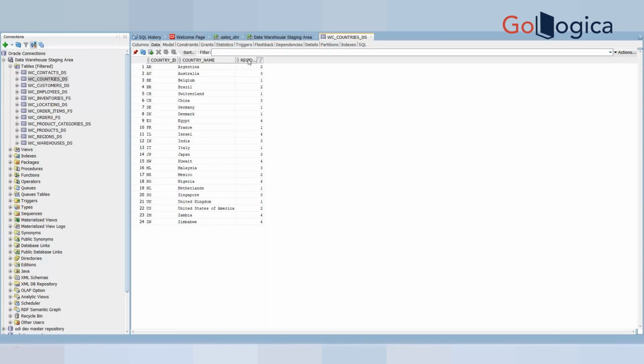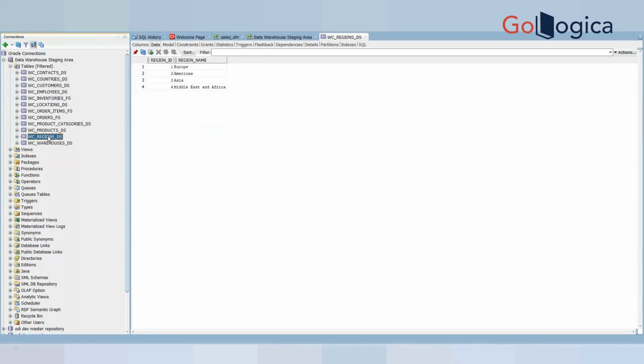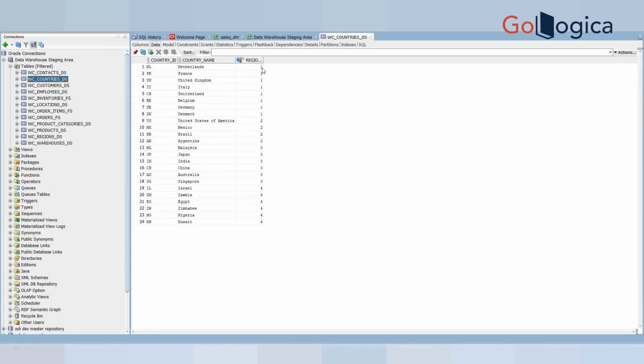Here we have the region ID, right? So we have region ID as 1, 2, 3, 4. And if I go to the region DS, I have 1, 2, 3, 4. So here the region ID and the countries DS both have the same region ID, right? So it should load all the data, because all the records are joining.